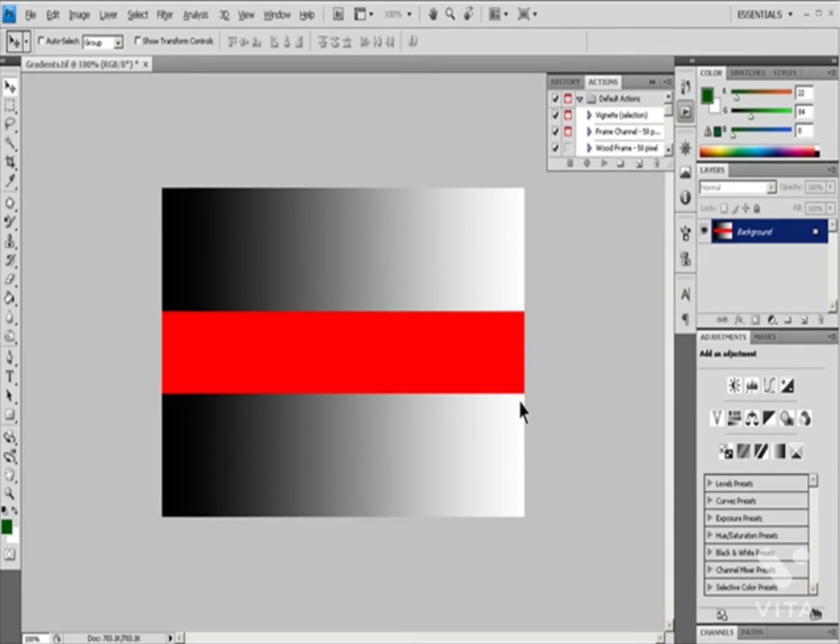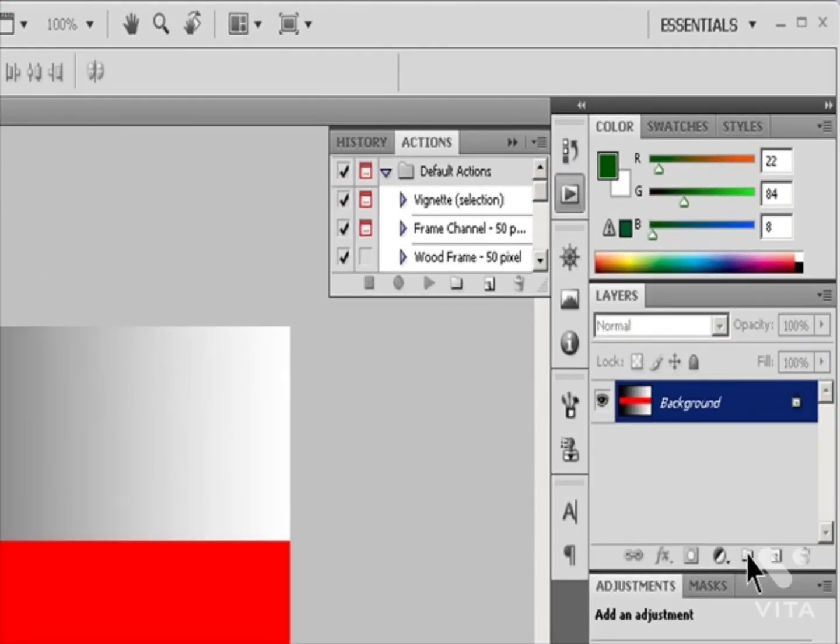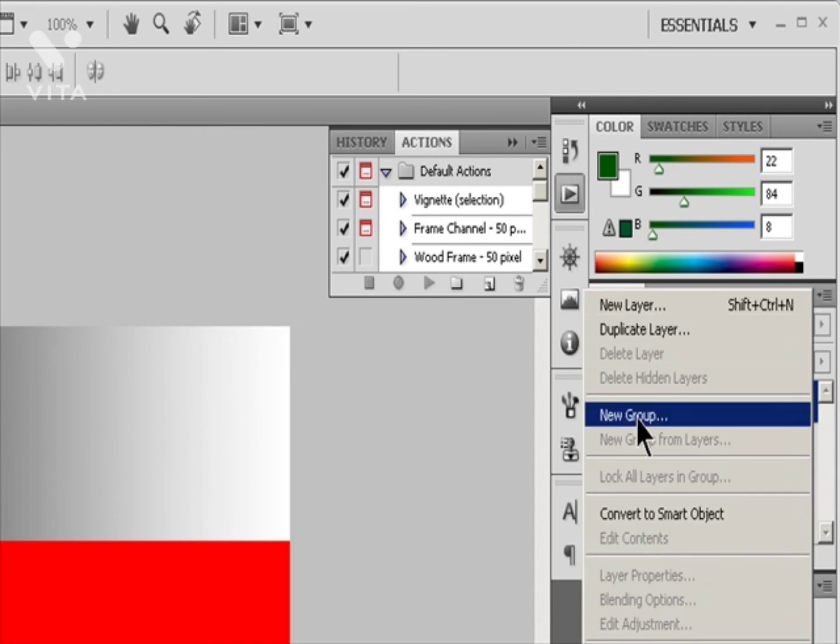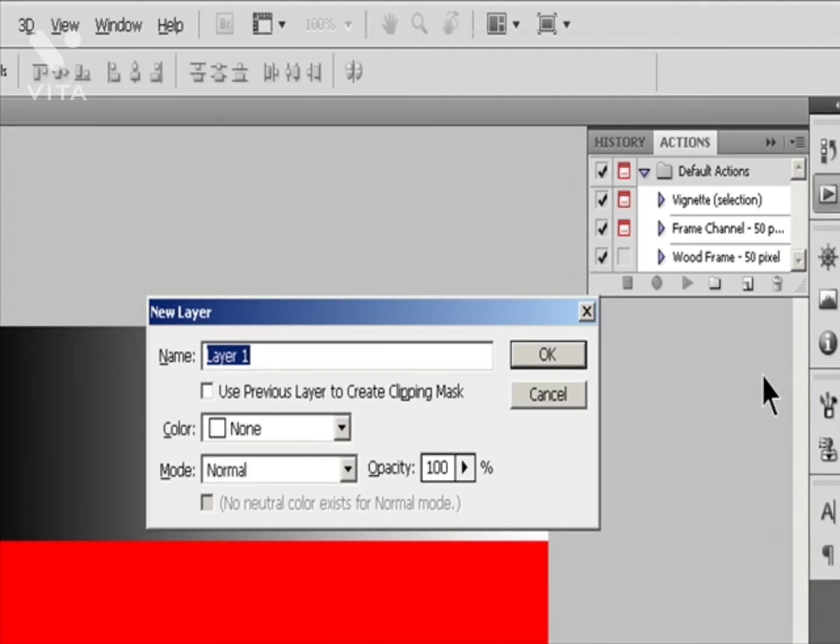To create a new layer or group using default options, click the Create a New Layer button or New Group button in the Layers panel. Choose Layer, New, Layer, or choose Layer, New, Group. Choose New Layer or New Group from the Layers panel menu. 2. Set Layer Options and click OK.